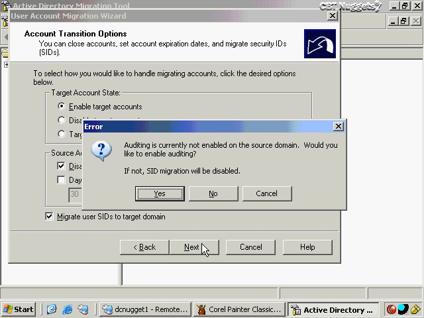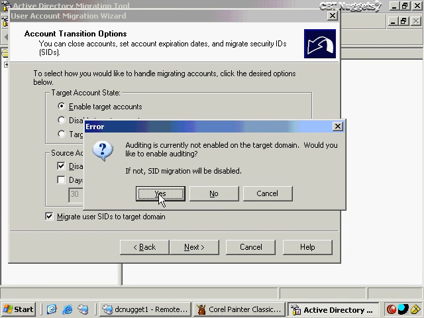And we see a brief message here that says auditing is not enabled on the source domain. If I don't enable auditing, then SID migration will be disabled. That's just a fail-safe, so that if something goes wrong with this migration process, we want to know what happened. So we'll go ahead and enable auditing on the source domain, which in this case was the cbtnuggets NT4 domain. Likewise, I need to also enable auditing on the target domain, which is my new nuggetlab.com domain. So I'll go ahead and say yes to that one as well.